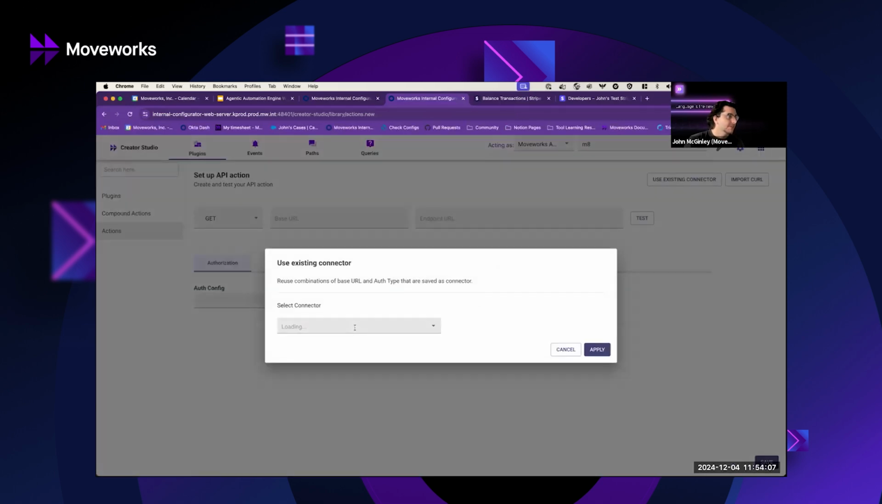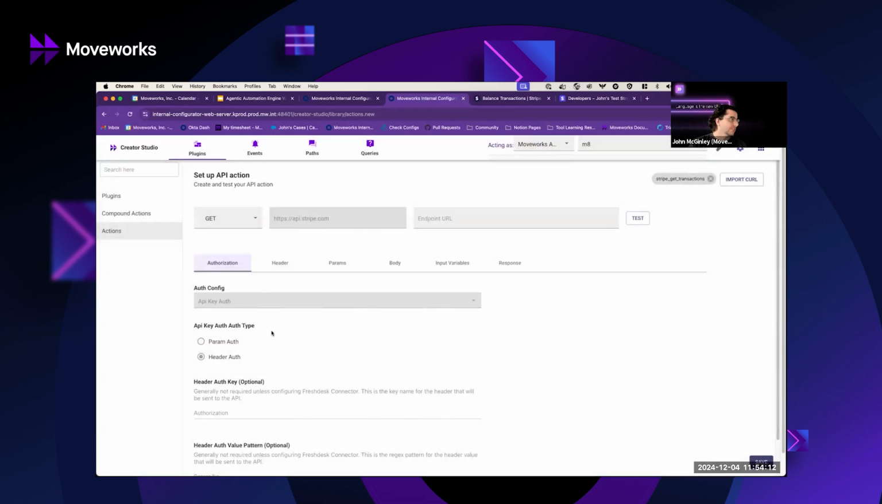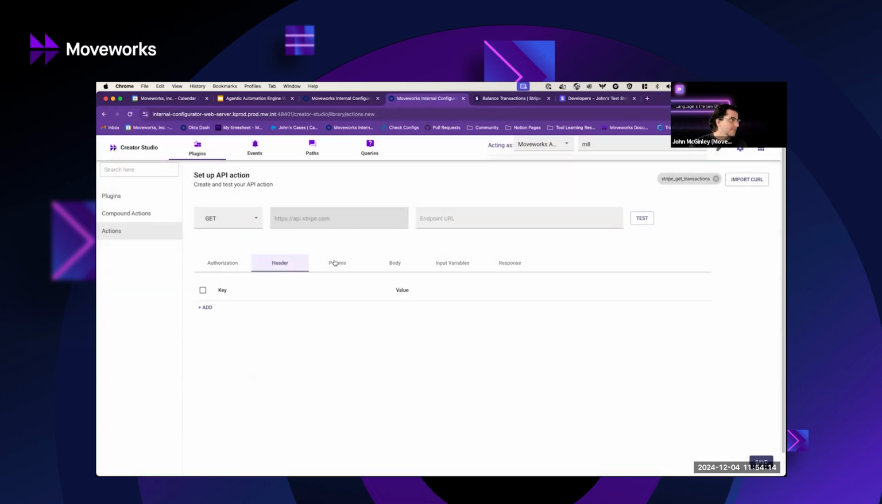So our authorization is going to be the same. So I should have some Stripe connector in here. This is my get transactions connector. I have all my authorization. That's going to be the same. I'm going to have a body here. So the body is going to be charge source.